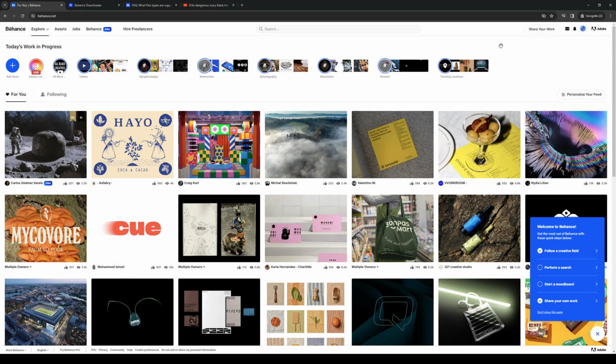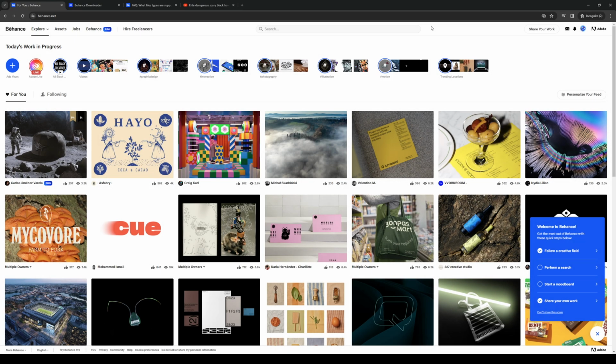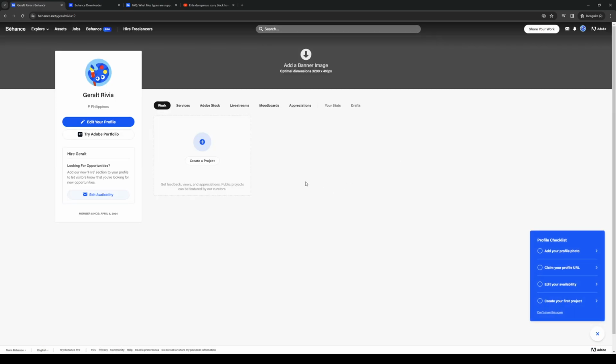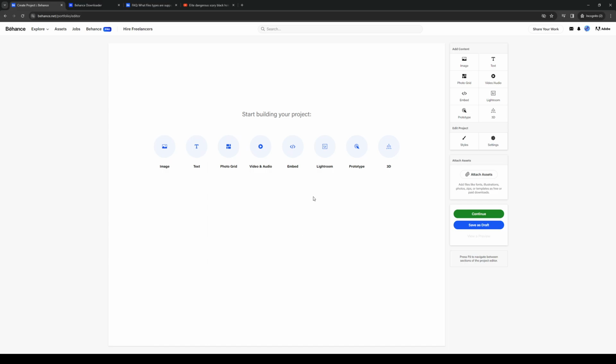And you'll be met with four different formats being project, service, work in progress, and live stream. Now the idea here is you would want to go for project, or alternatively, you guys could also go to your Behance profile like so and click create a project from here. And you would select the format for the project that you want to upload. So from here, what you'd want to go for is obviously embed.